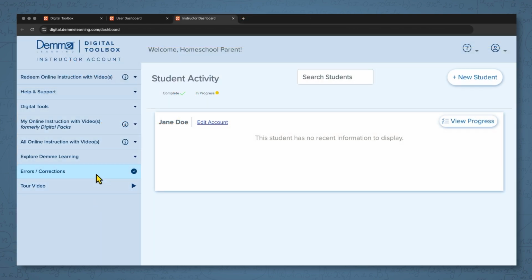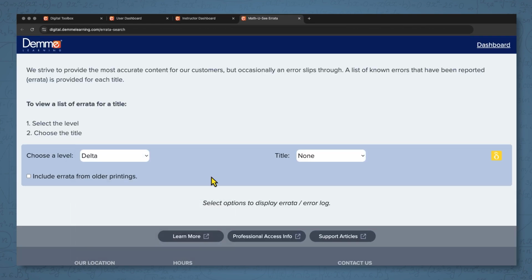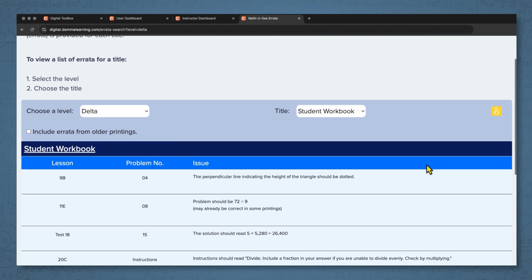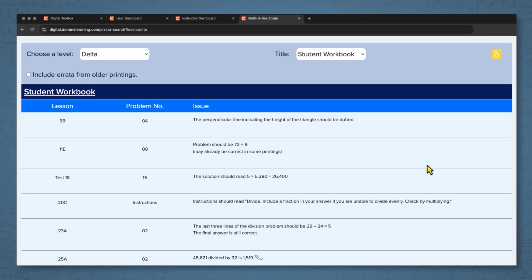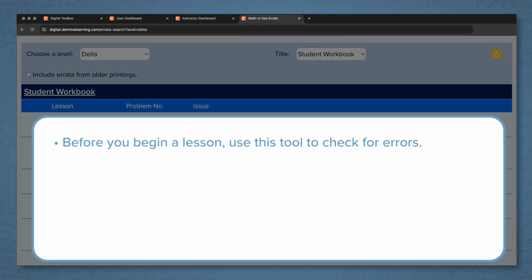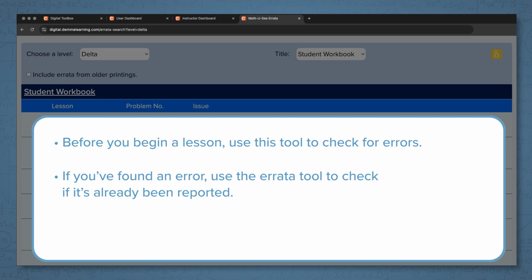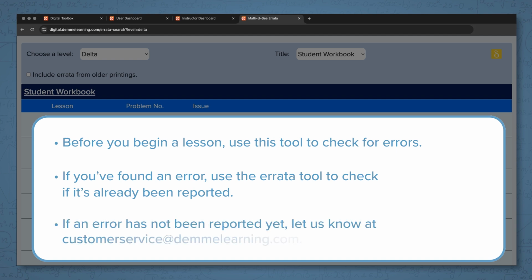Errors Corrections will open a database of corrections for the MathUC, AIM, and stewardship programs. Before you begin a lesson, it's a good idea to use this tool to check for errors. Alternatively, if you or your student think you may have found an error in the course materials, you can use the errata tool to check if that error has already been reported. If not, we'd love to hear about it. All mathematicians make mistakes, and part of being lifelong learners is knowing how to fix our errors.